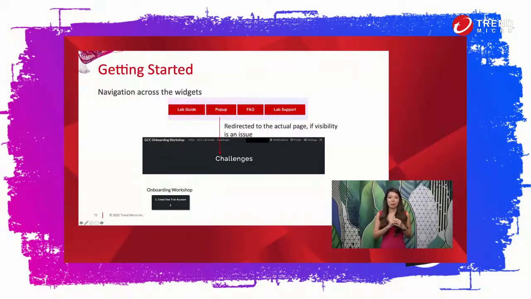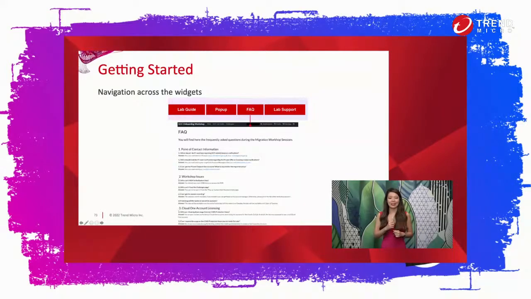Second, if you click on the pop-up button, it will open up the exact same page on a different tab. So you can watch this video and do the challenges at the same time. So that's also up to you. In the FAQ document, we cover some of the most commonly asked questions from our previous attendees as well as customers. So if you have any challenges while you are creating the account or going through the challenges, you can refer to this FAQ document.